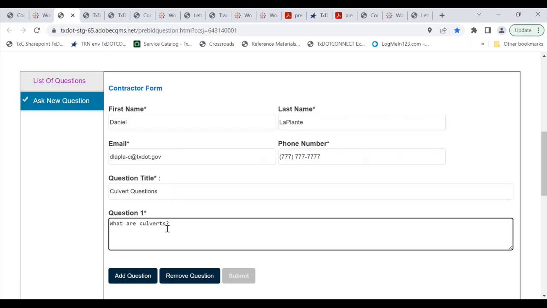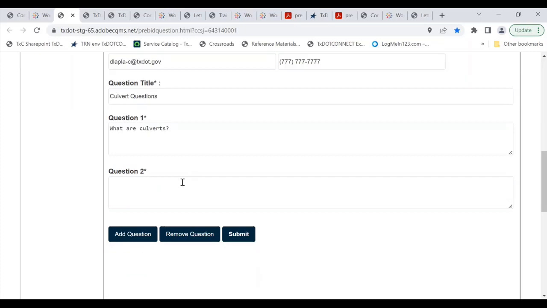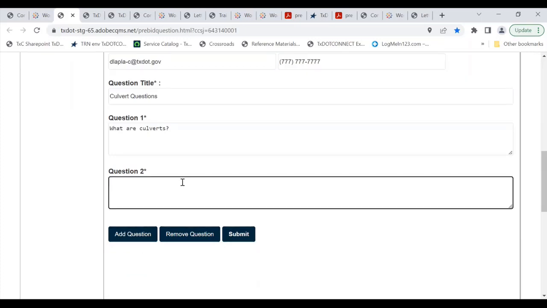Now, folks, we recognize you may have more than one question about a given topic. That's to be expected. In fact, you're going to have the ability to add up to 5 questions for any given question title. So I'm going to add this one. There we go. And notice that when I hit add, automatically it's going to provide us the opportunity to go ahead and submit a second one.